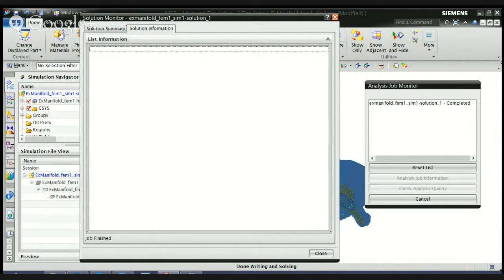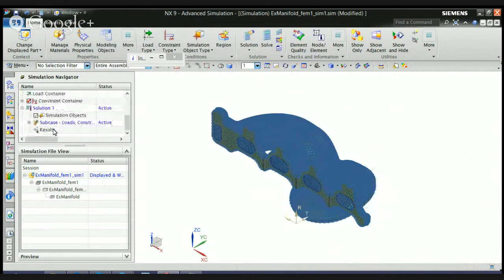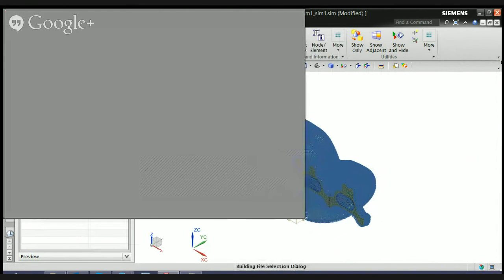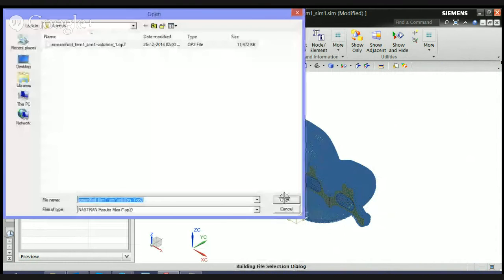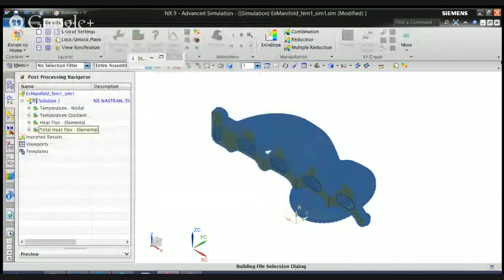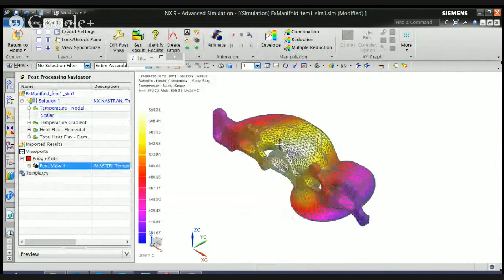I'm having a problem in my software, so I'm showing you the previous result which I designed. In that I'm right clicking, specifying the result file. Now this is my result file. Here, this is my result. The temperature is varying from here to there, about 599 Kelvin.